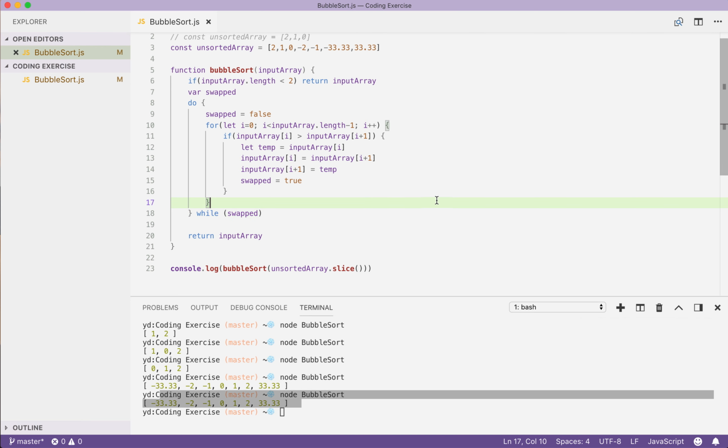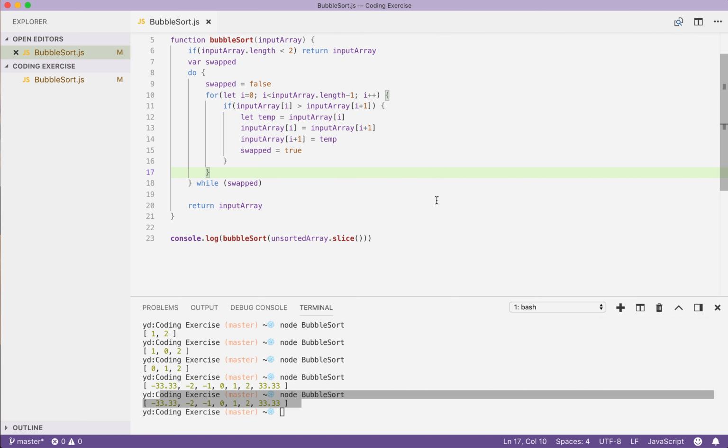So this is typically how you write a bubble sort solution in JavaScript.